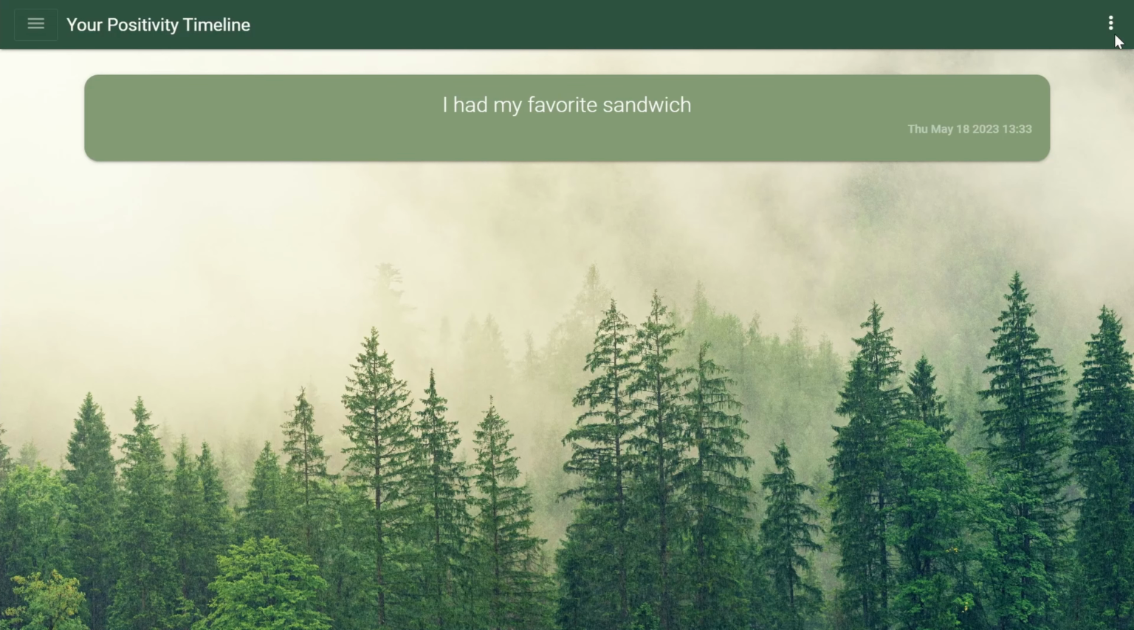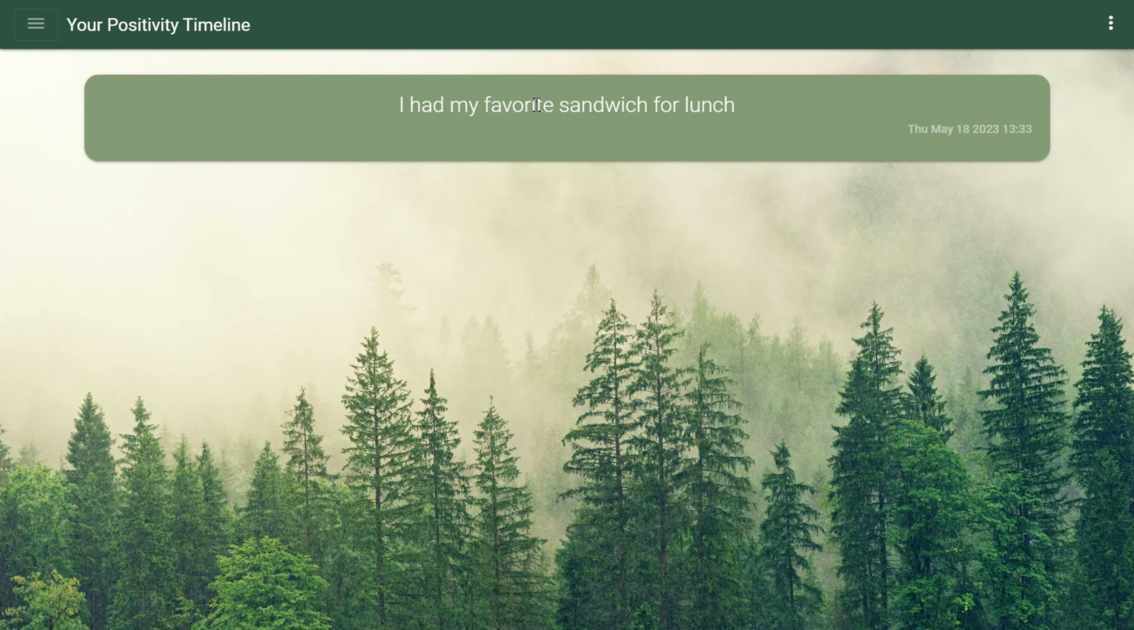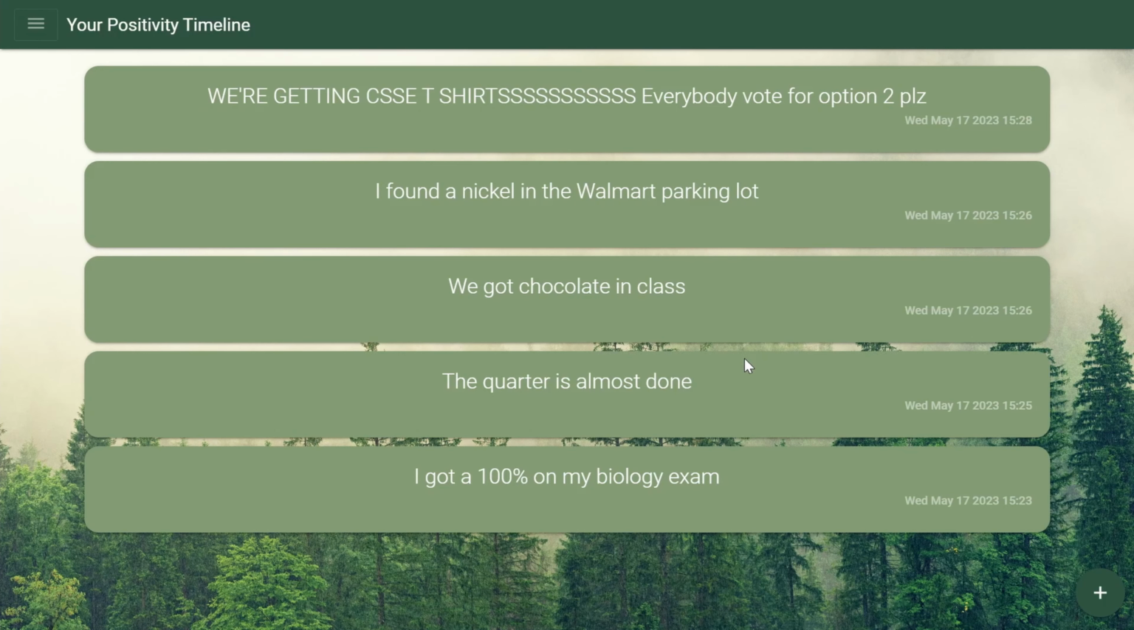We can click on this entry and go over here. We can edit it. I can say for lunch and update. So now you can see that the entry has been updated, and we can also delete the entry. And I am sure I want to delete. So we go back to the timeline, and these entries are all being read from Firestore.